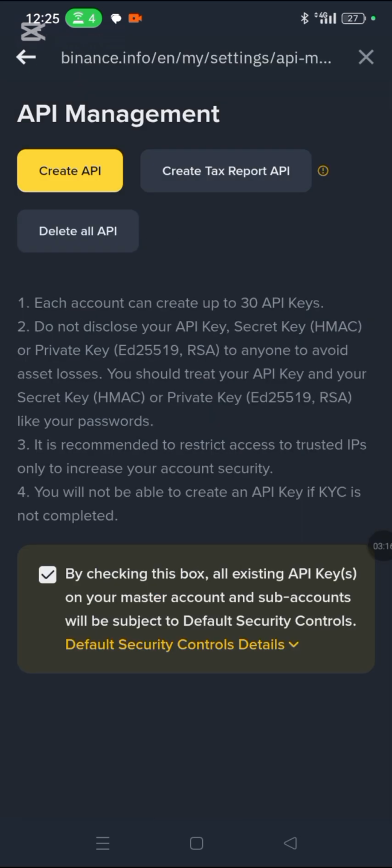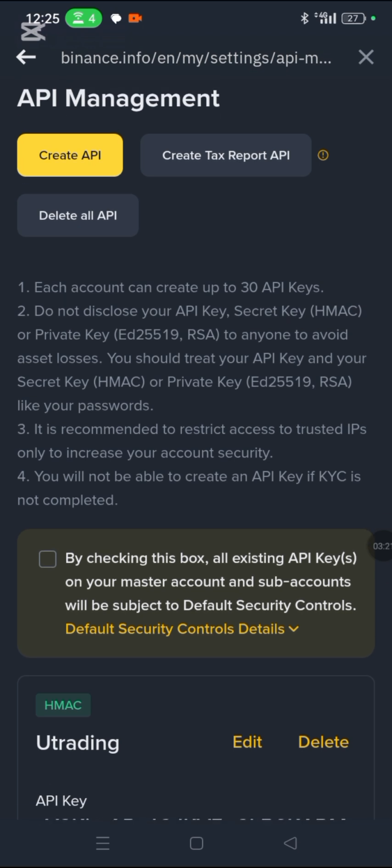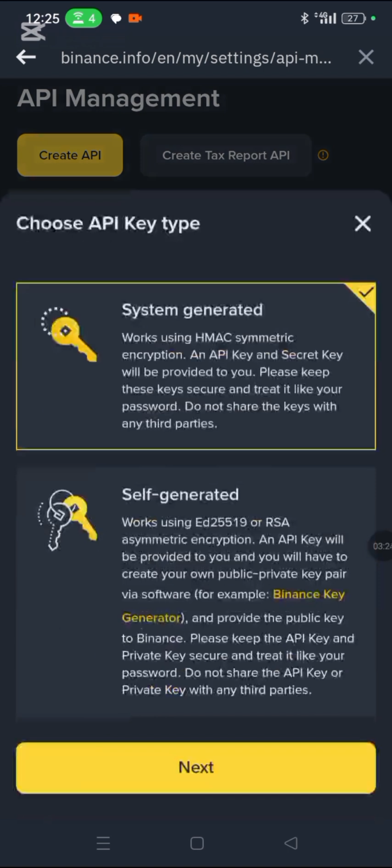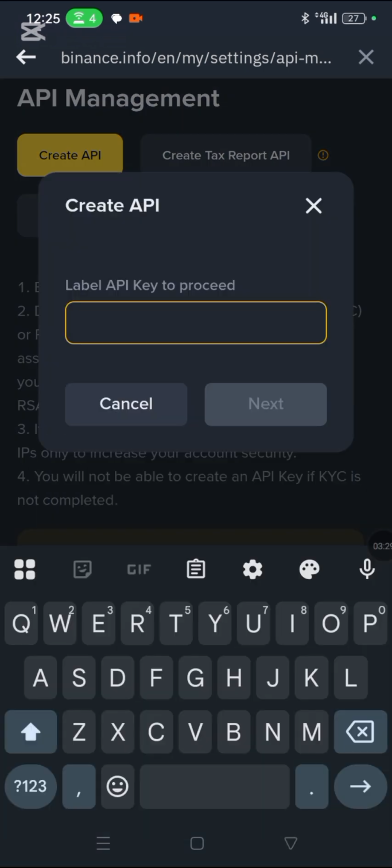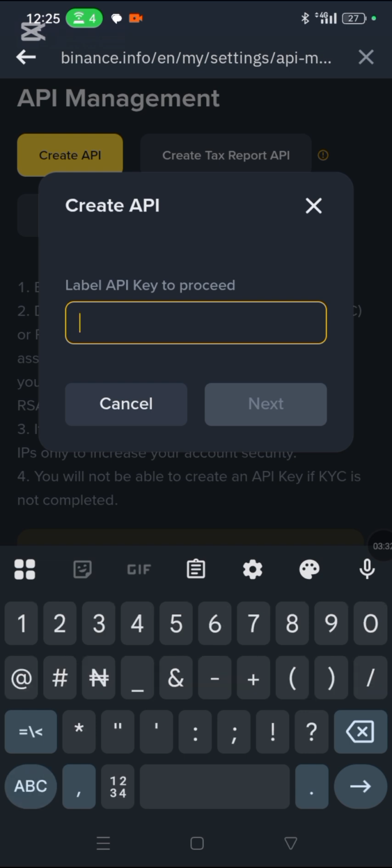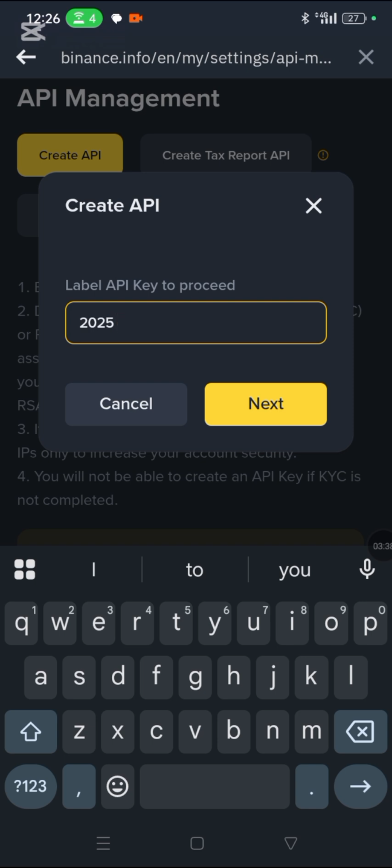When you click on API, it's going to open the API dashboard. So when you click on create API, you click on next. You leave it on self-generated API. So you give it a name. So I'm going to give it 2025 robots. Just spell that well. Call it API. You must not give it this particular name. You can give it any name of your choice.